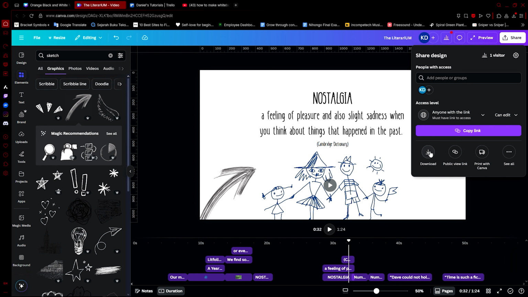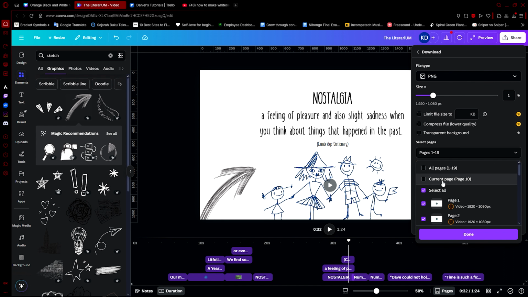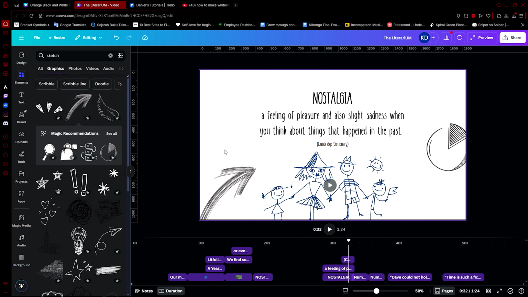Now we have to save this one as a photo. So we go over to share, go to download, and go to PNG or JPEG, whatever you want. And I'm just gonna save this one specific page or this one photo. So like that, I've saved it as a current page, and now it has been saved.